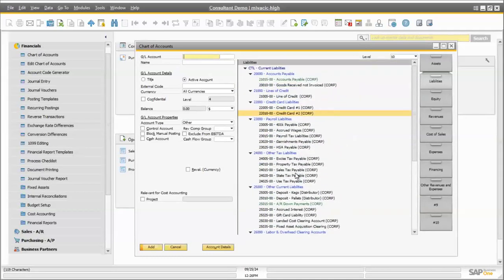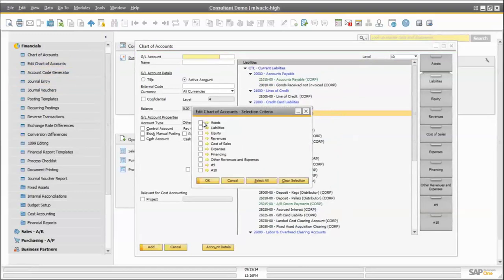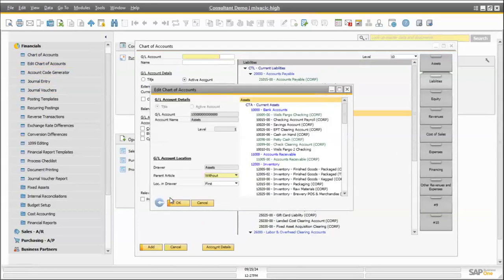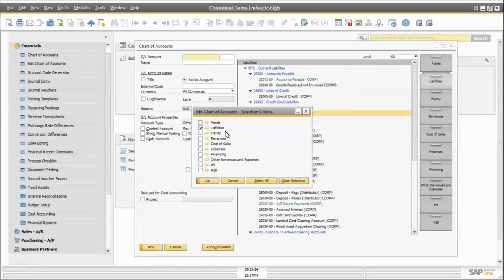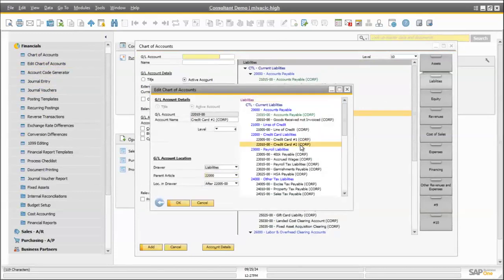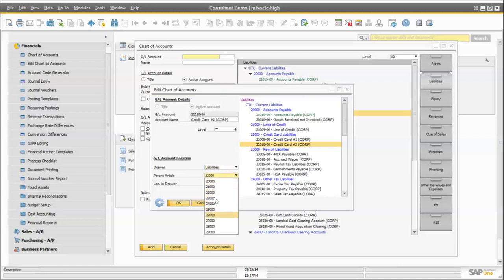What if I wanted to move things around? You can't do that, or delete an account, within the chart of accounts itself, but right underneath that we have the edit chart of accounts. Here, you select those level 1 accounts. I'm going to choose liabilities because that's what we're on. Let's say I wanted to move this to be first. You can move things, like into a different level 3, for example, but I'm not going to do that. I just want it first, so that's going to move it, and all I have to do is hit update.